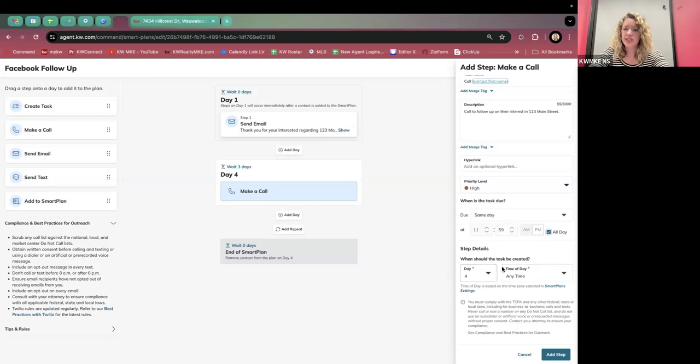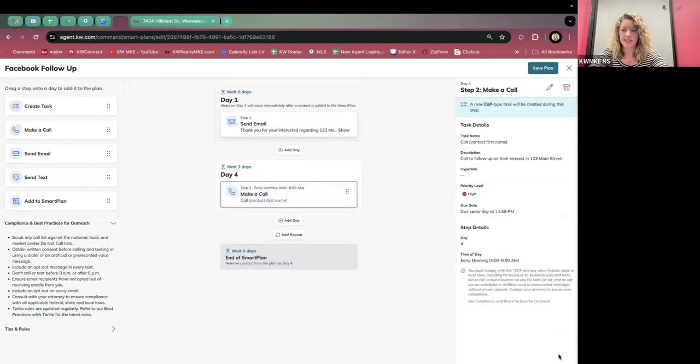And then when should the task be created? So again, this is day 4 in our smart plan. And then you can set, okay, I want to see that task first thing in the morning. And then I can add that step.